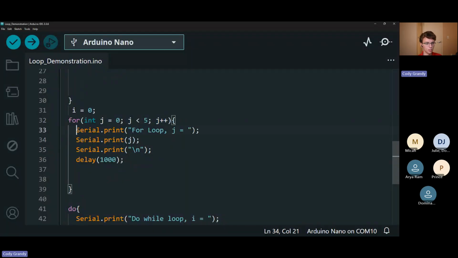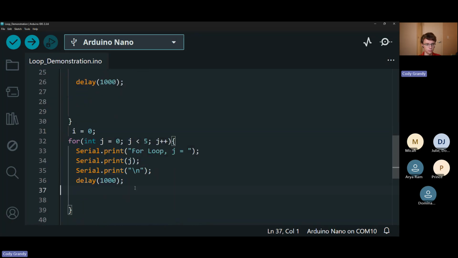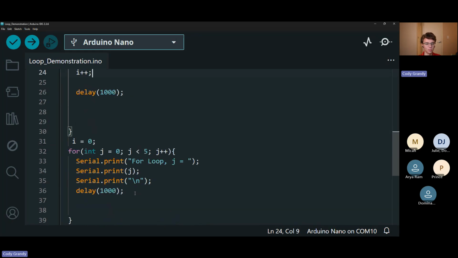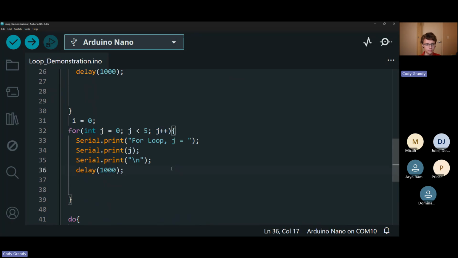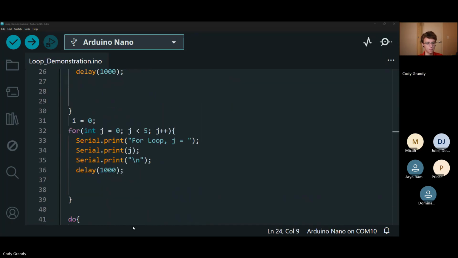So for this one, same thing as above, we're just printing out what j equals and then delaying for 1,000 milliseconds. But the main difference between a for and a while loop is that in a while loop, you have to increment the I manually, whereas a for loop will automatically increment it for you. This has its advantages for stuff like this, but in a lot of more advanced situations, a while loop can be a little more powerful because it has more customization, I'd say.